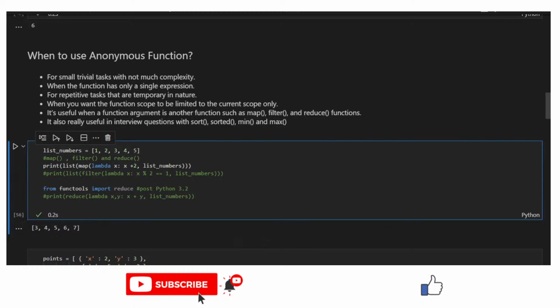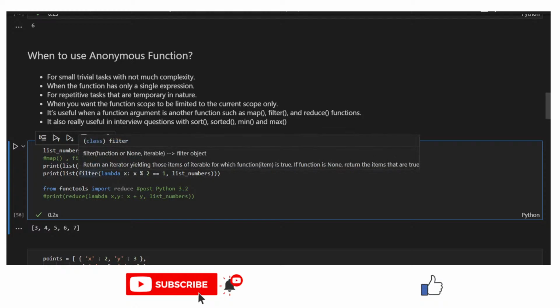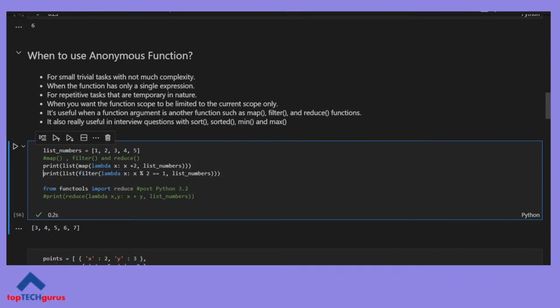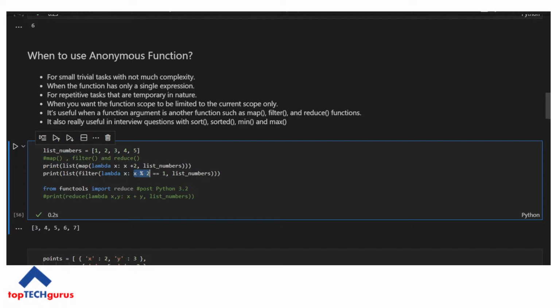Say we want to print only the odd elements. So we want to use filter. Filter checks the elements and only provides the ones that match. Say you want to filter the ones which are odd. So what we do is we use x mod 2 and we check the ones which provide the remainder 1. So those are odd numbers.